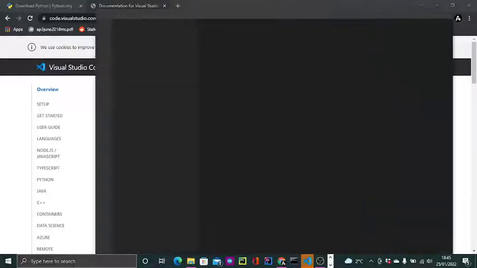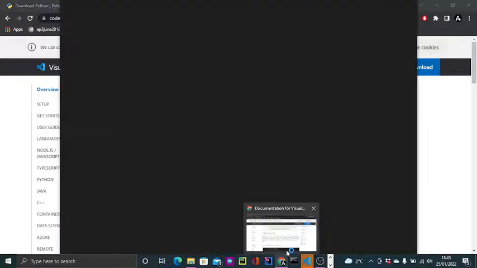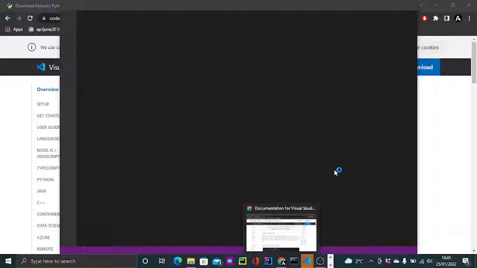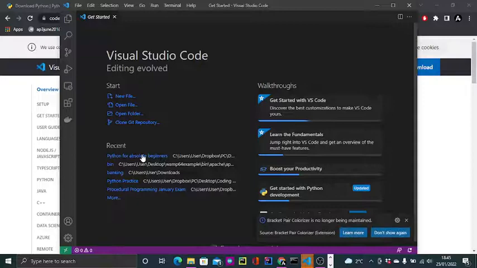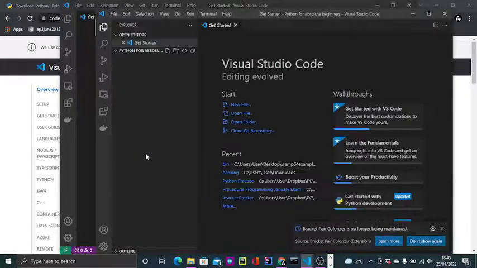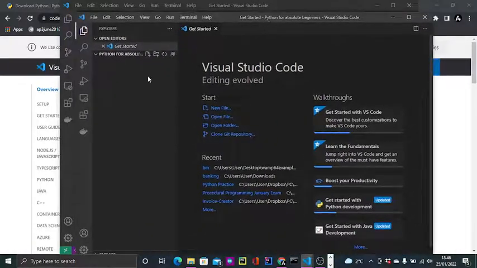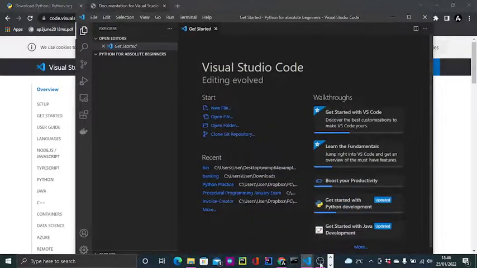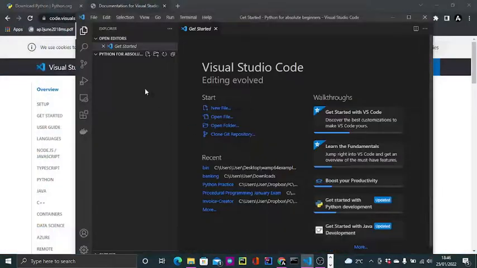So if we want to use Visual Studio Code now, the best thing we can do is go to search, type in Visual Studio Code, open. And the file we want to open is Python for Absolute Beginners, because that's the one we'll be using mainly throughout this series. Yep, that's the one. Just X out of that one.